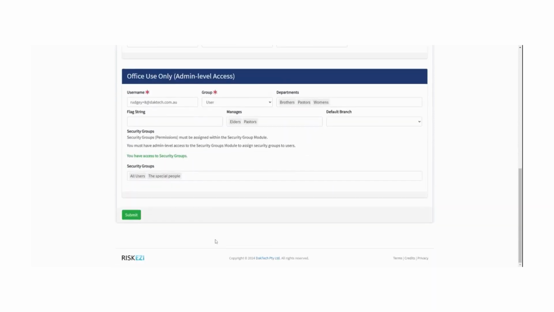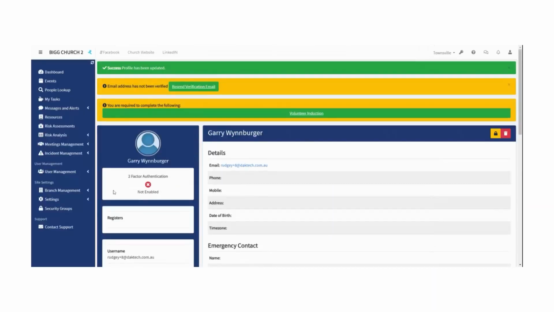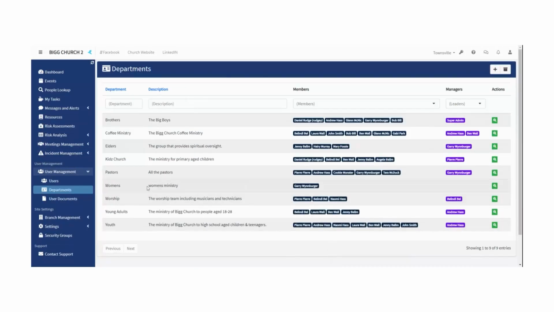He's been added, and we submit that. Now, if we go back to the departments, women's ministry has Gary Winberger in it. So there's two ways you can add them. This is the quick way to add people from the list, but if you're already editing someone's profile and you're like, oh yeah, I've got to put them in their department, just do it while you're there. No stress. Okay, congratulations on completing step 6, set up departments.